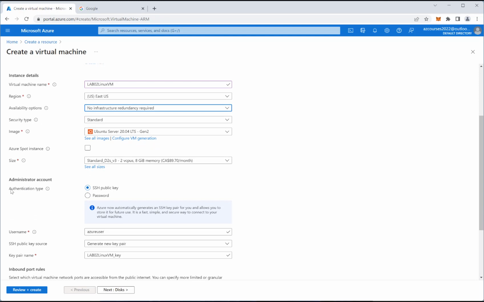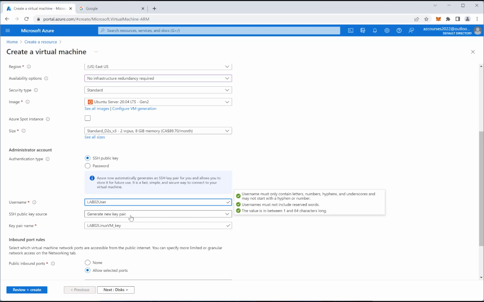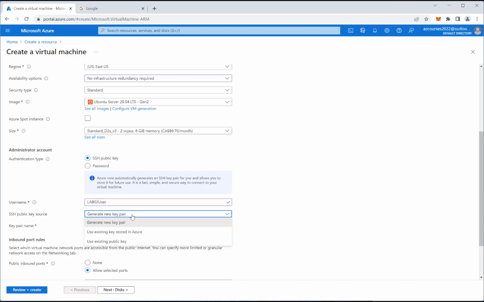This is where we need to look into the authentication type, and we'll select the SSH public key. We need to create a user, which is the username. That's a default, so I will just keep it for now. Or you know what, I can check it, Lab02 user. So now when it comes to the SSH public key, you got a few options here. The one is you can generate new key pair in Azure portal when you're creating this virtual machine. The other option is you can use if you already have key in your key vault or stored in Azure cloud. You can use that too. And the other one is you can use existing public key. So I will use the existing public key.